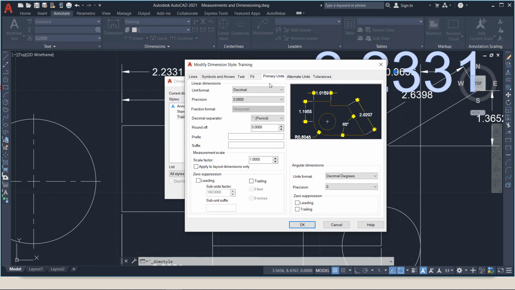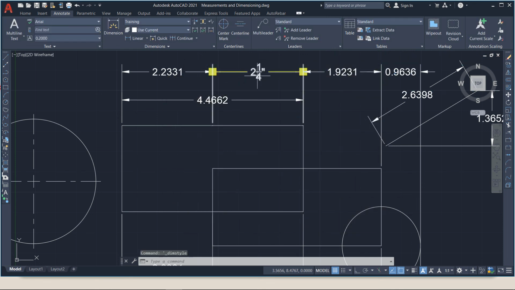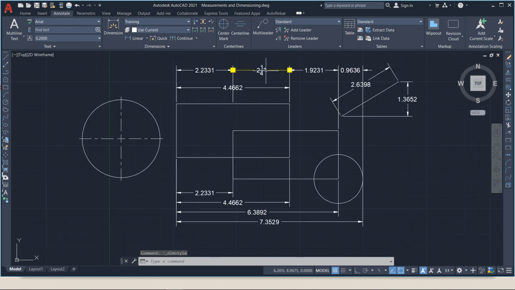Primary units are also very important. We can use engineering or architectural. Architectural means in decimal form. Okay, this is the training style which we have changed.